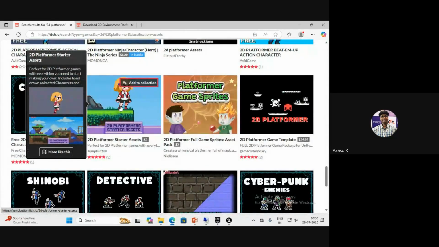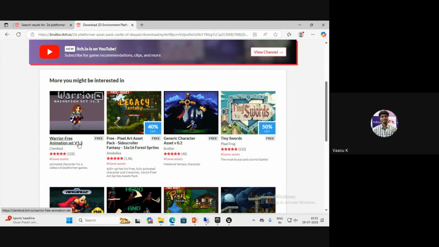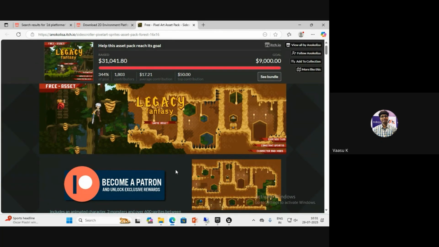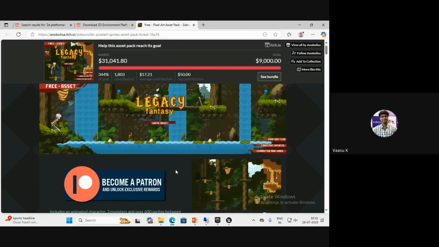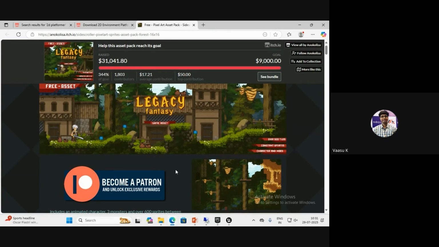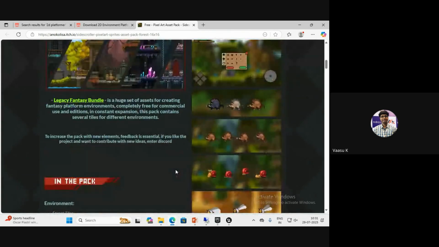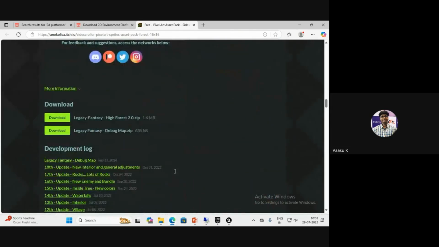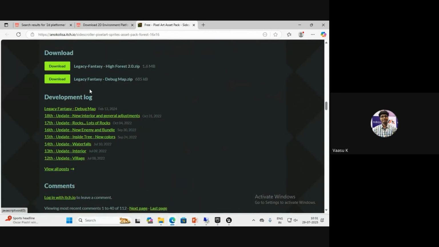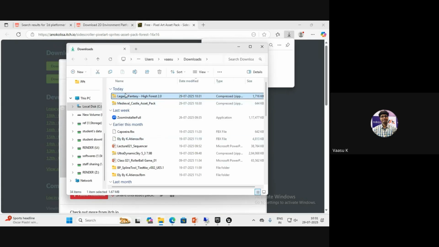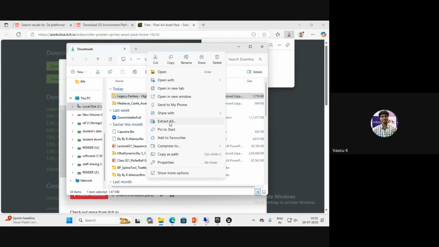Okay. So here you can see all the assets. If you like it, you can take any of the themes that you like. You understand? According to that, you can plan your game and go for it. If you want to take this one, you can also take this one. So here you go. Just take whatever you like. After that, just extract them.